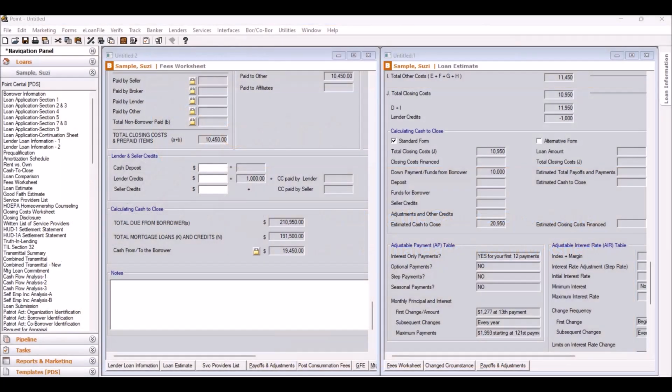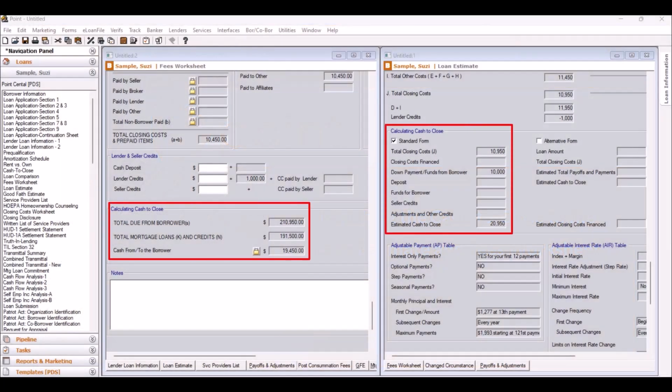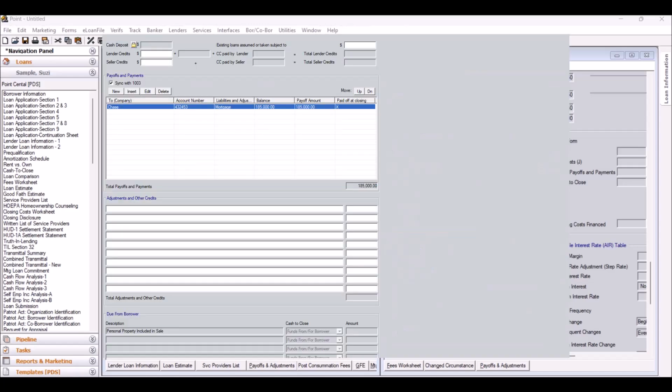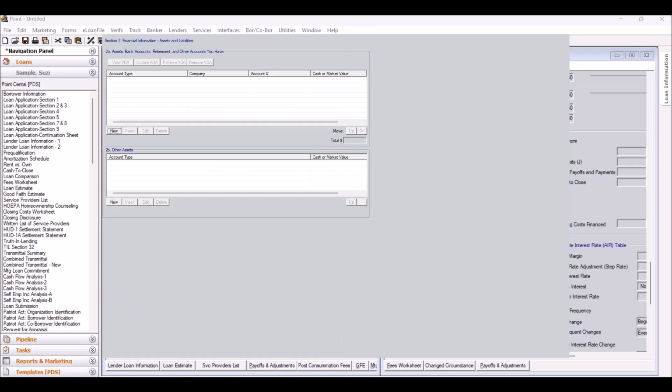We've got both of these forms open, and you can see the calculating cash to close on both of these are different. The loan estimate has a higher number for the borrower bringing cash to close. This is because we have items that are marked as POC or an adjusted credit, like the aggregate adjustment, that aren't being reflected on the loan estimate as they are on the fee worksheet.